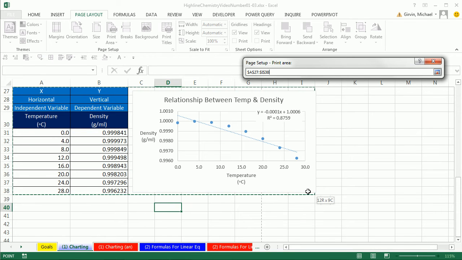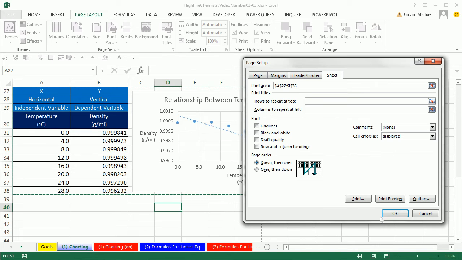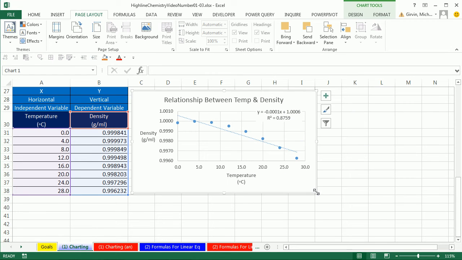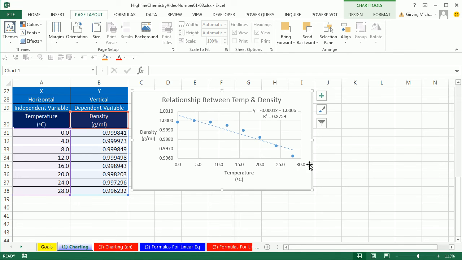Now, I can already see a problem. You see how the green moving ants are a little bit shorter than our chart, so we'll have to come and fix that chart in just a second. I'm going to click OK, and that's all of our page setup. Now, I do want to click on the chart and just scoot it in just a little bit so it's past that set print area.